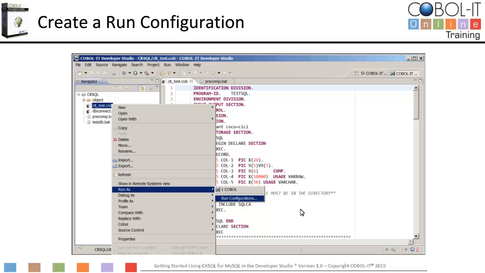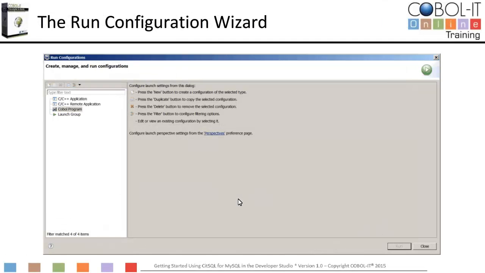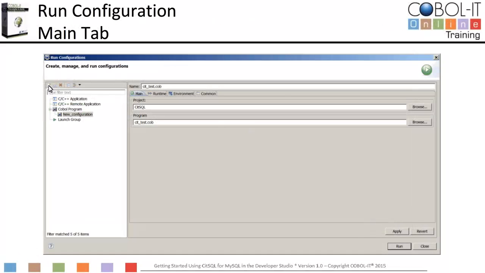To create a run configuration, select the sample program in the Navigator window by clicking on it. Then, right-click on the sample program to see a drop-down menu. Select Run as from the drop-down menu, and Run Configuration from the subsequent drop-down menu. This will open the Run Configuration wizard. On the Run Configuration screen, select COBOL program in the panel on the left. Then, click on the New Launch Configuration toolbar button. This will create a new run configuration. On the Main tab, name the configuration CITtest.cob. The project and program values are pre-filled.